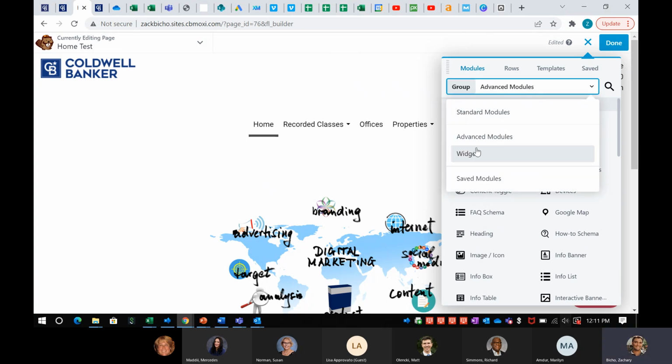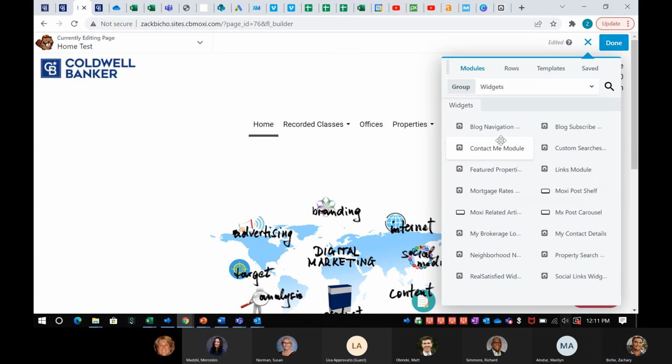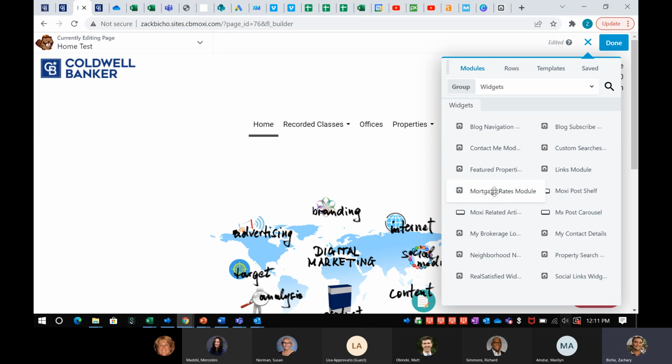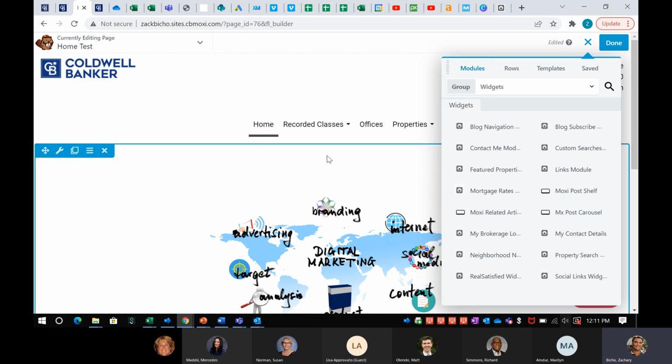The same thing applies to widgets. Widgets are more so that you're adding some kind of tool into your website. The best example here is the mortgage rates module. So we can click and drag that mortgage rates module into our section. Let's say that on your home screen, you want the first thing to appear to be your mortgage rates calculator, right on your home screen. We can click and drag that widget and now put it into our actual website.